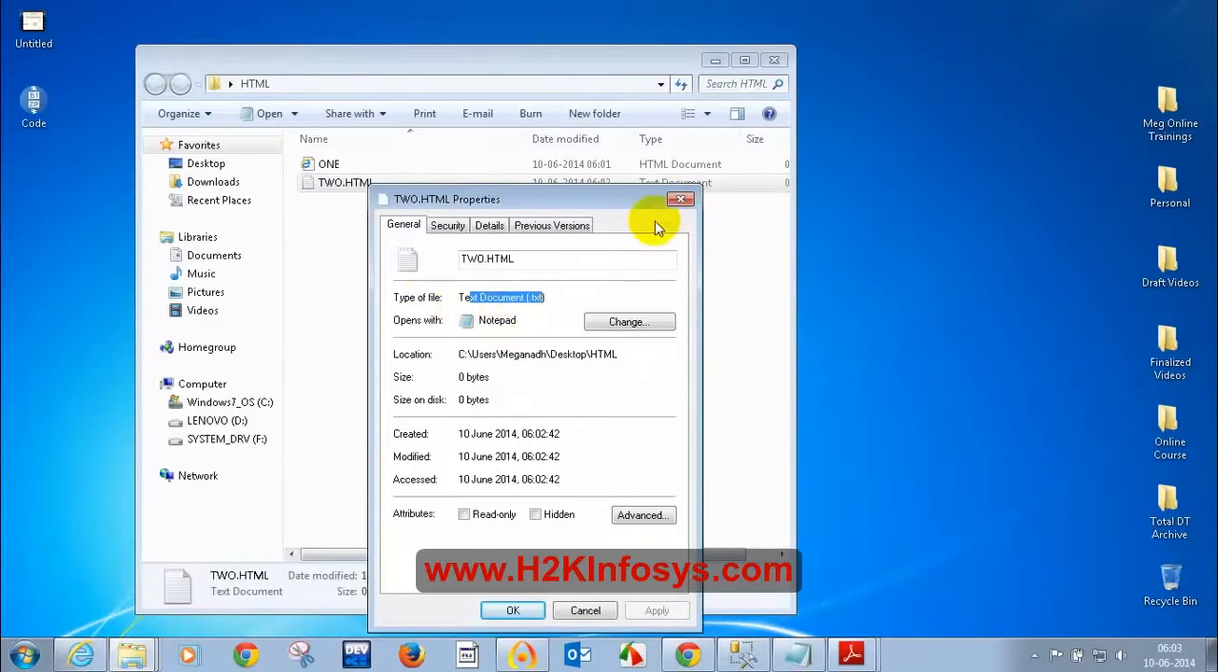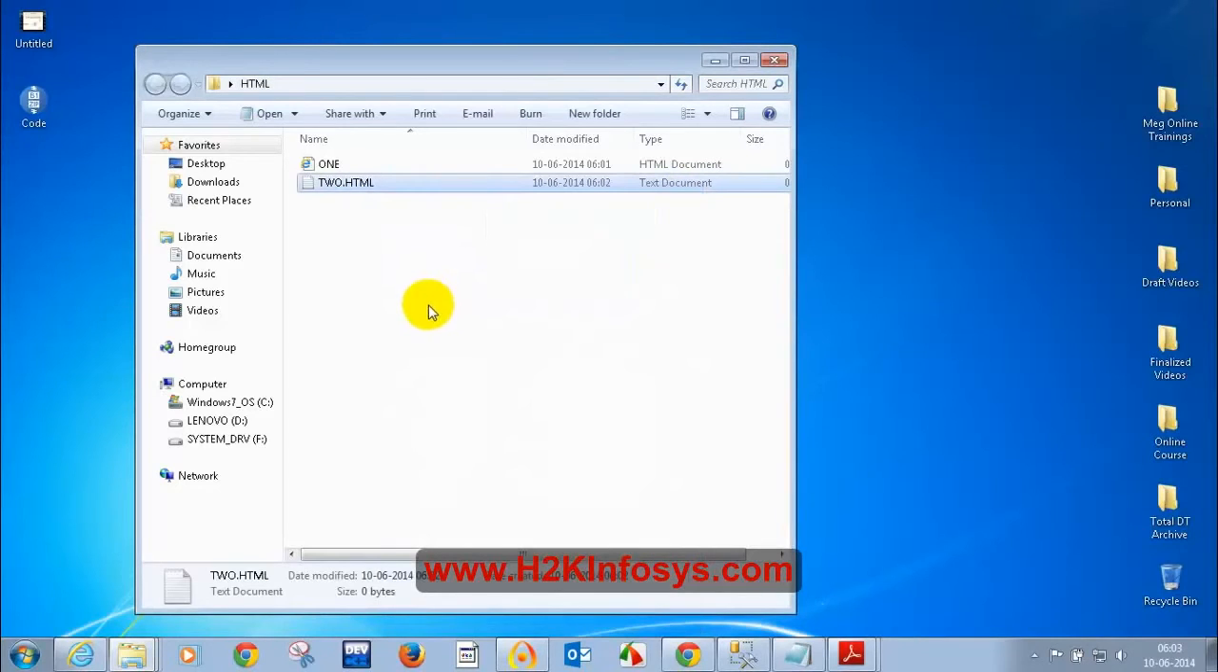It is not an HTML file. For that, what you need to do is click on organize. It is not showing you the extensions because I have selected the checkbox, do not show the extensions for known file types.